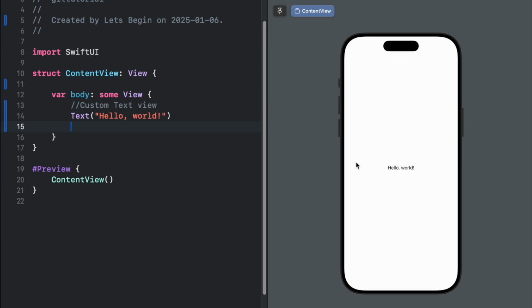Anything we watch on the screen or the screen displays is our view. It can be a text, it can be an image, a button, anything. Every single thing is our view.